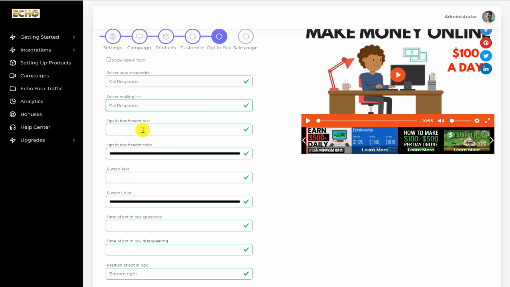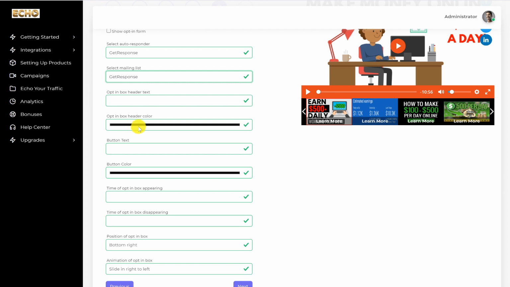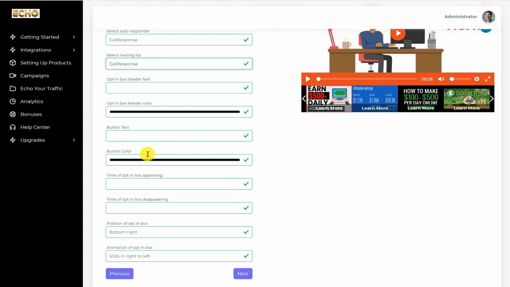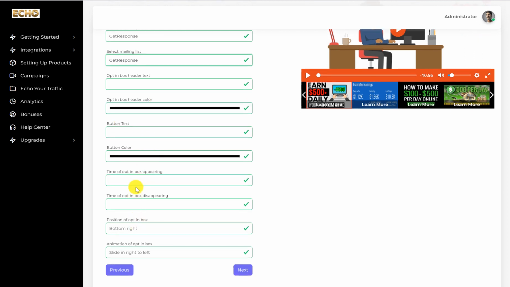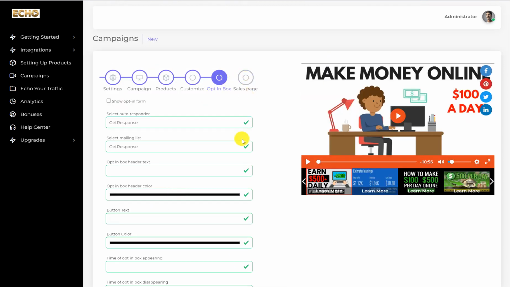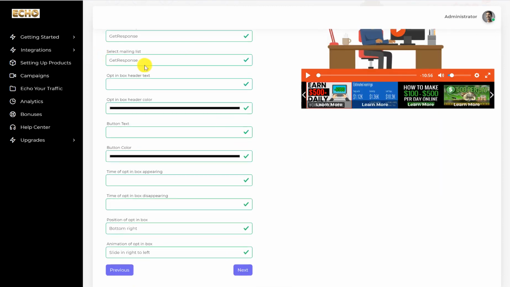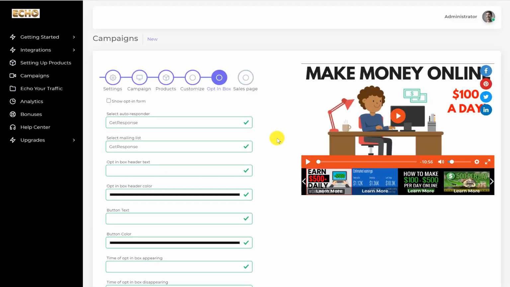Alright, select autoresponder. You can give the opt-in box a name. You can give it a color, put a call to action. You can also customize how many seconds you want the opt-in box to appear, how many seconds after you want it to disappear, and the position of the box. Because I haven't integrated any GetResponse account yet, in this demo video I'm going to leave this out, but you can actually do it and start capturing leads as well.